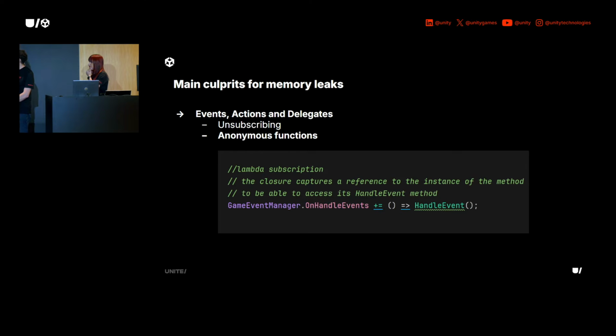Another potential cause of memory leaks is anonymous functions. In this example, when adding an event to the game event manager's on-handle events, a delegate gets added to the game event manager's static list of event handlers.